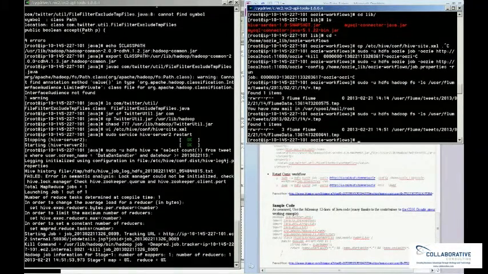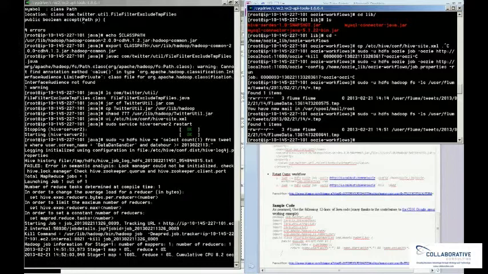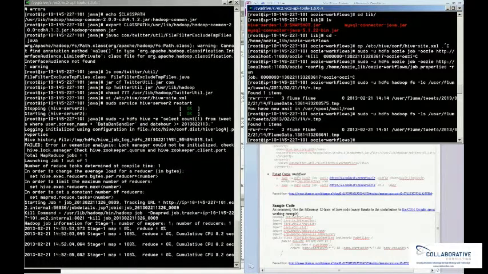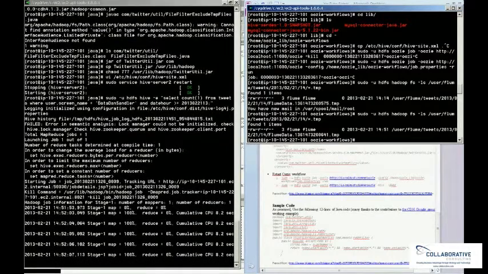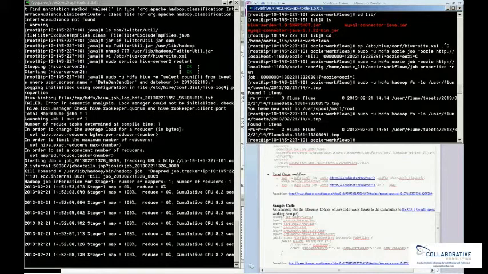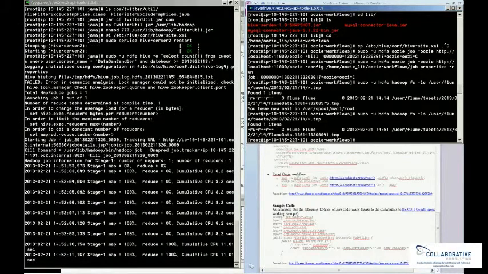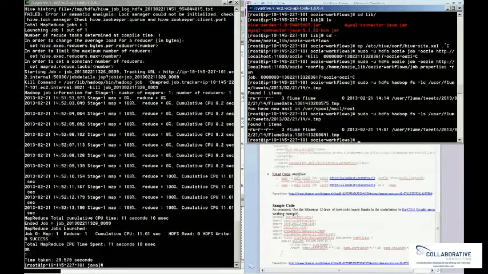And this is even though we have temp files in the 2 o'clock hour. We should come up with actually one record. One record, just like we expect.